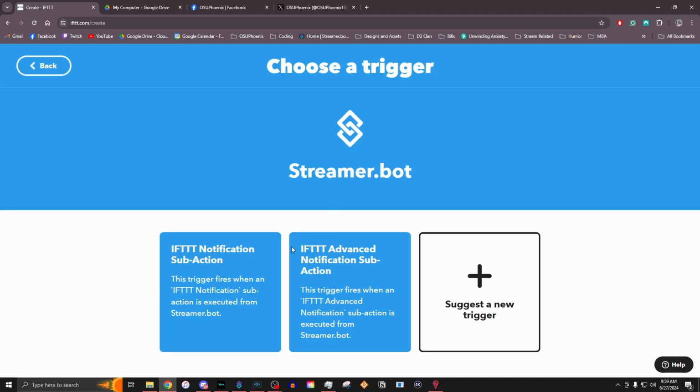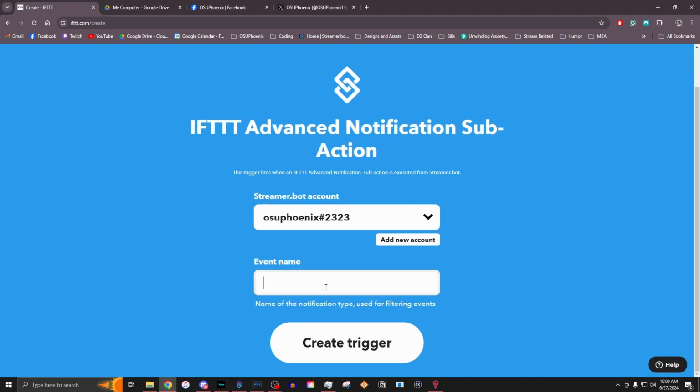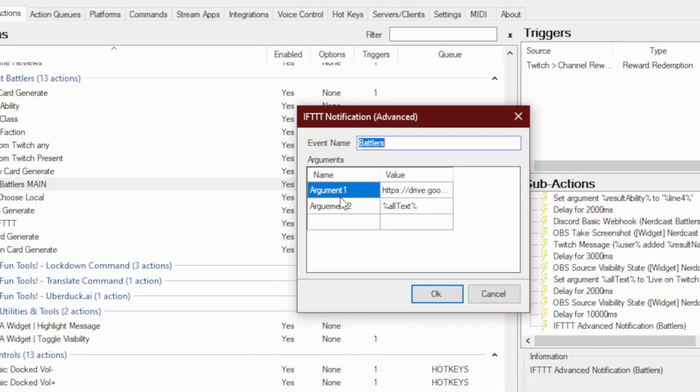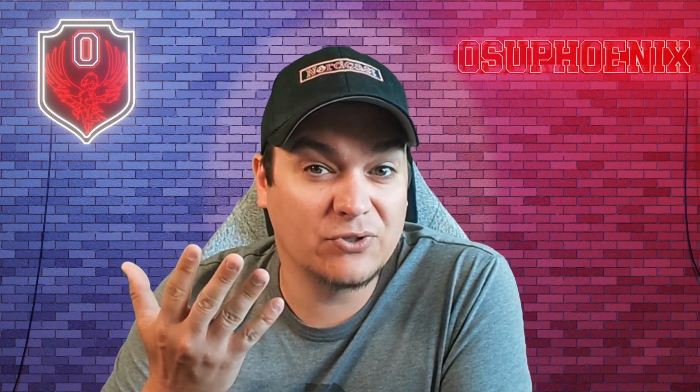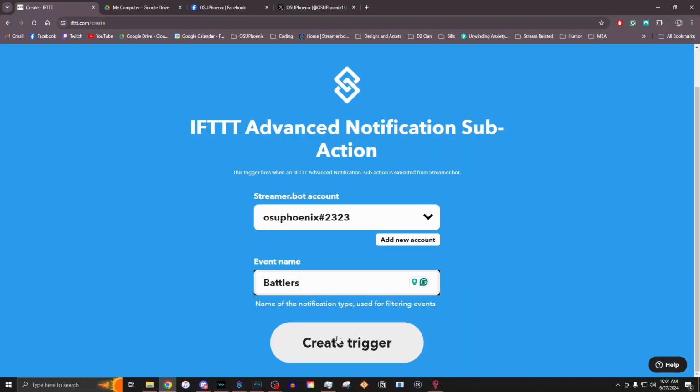Now here on Streamer.bot, we need to make sure we're choosing the correct button for this. If you just chose the basic IFTTT notification, this is what you would use. This is the reason why we're going to use the advanced notification. So in here, we have the event name, Battlers. What we're going to be able to do with this trigger is get the argument names as well as the values. We'll be able to access everything we've put in here, up to 5 of them: argument 1, 2, 3, 4, and 5 plus the values of 1, 2, 3, 4, and 5. So whatever you need to do to shrink it down into 5 values, you're going to need to do beforehand. Then we just create the trigger.